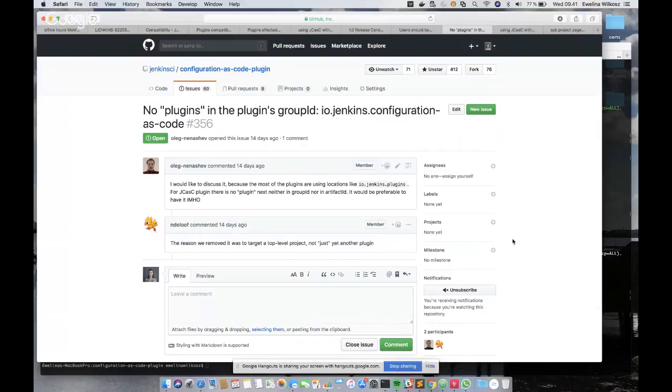The problem with that is, when you add something else to this group ID, it may become confusing, because you have configuration as the group ID and configuration as the artifact ID. So if you add something else, it's just complicated. I would rather suggest having plugins somewhere in the group ID. I must admit I'm not very familiar with how group IDs work. I understand we may not want it to be just yet another plugin, but it is a plugin after all. So I wouldn't object to having plugins somewhere in the group ID.